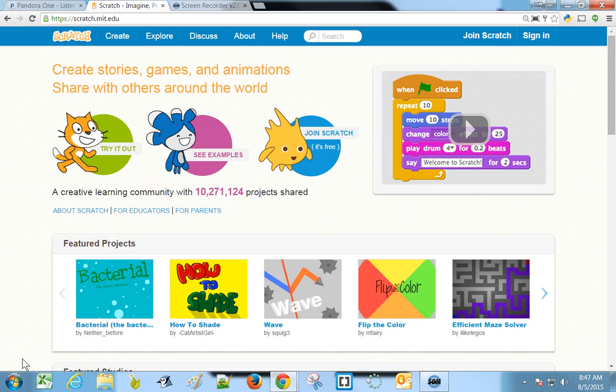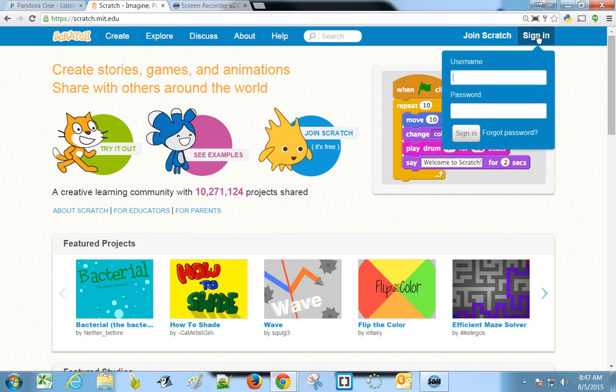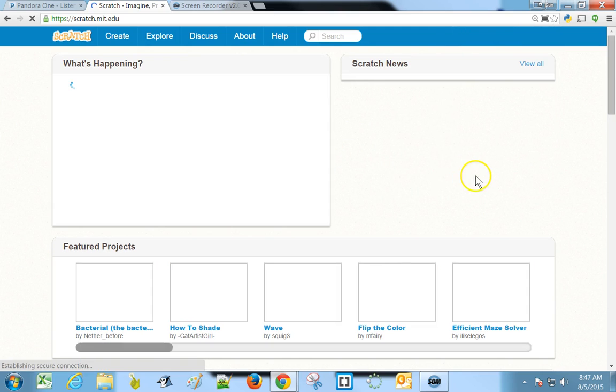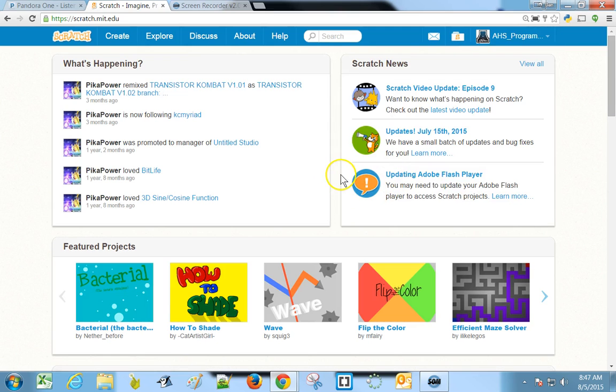Alright, so this is a real brief introduction on how to get set up and started with Scratch. You're going to have to go to scratch.mit.edu and then you'll click on Join Scratch, and you'll create an account. After you've done that, you'll sign in and make sure, first off, that you have your password correct.